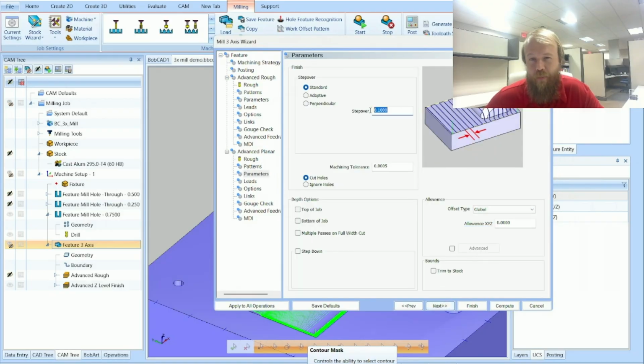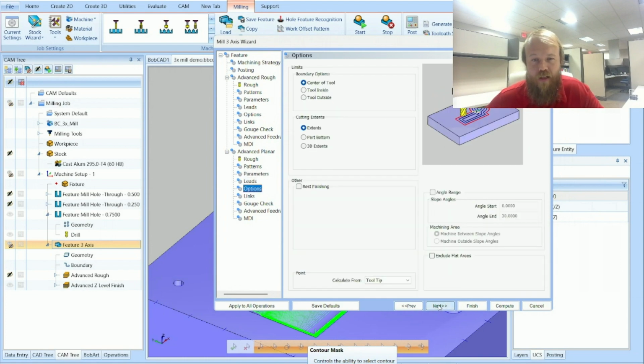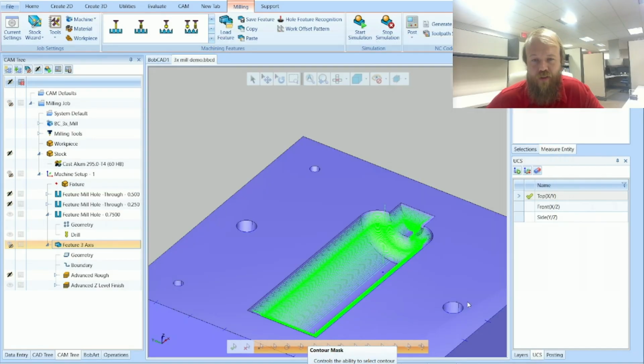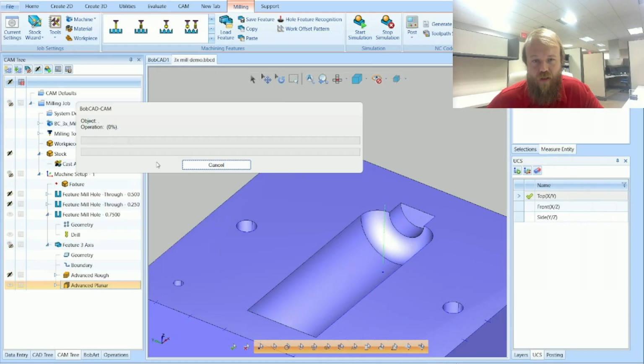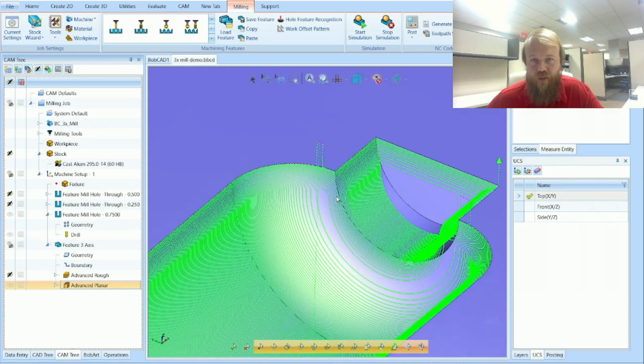I set the step over, let's go 10 thousandths. And that should be about it. I'm really not setting the rest finishing option for this one. I'm just computing the planar toolpath. And we'll look at it in our simulation.